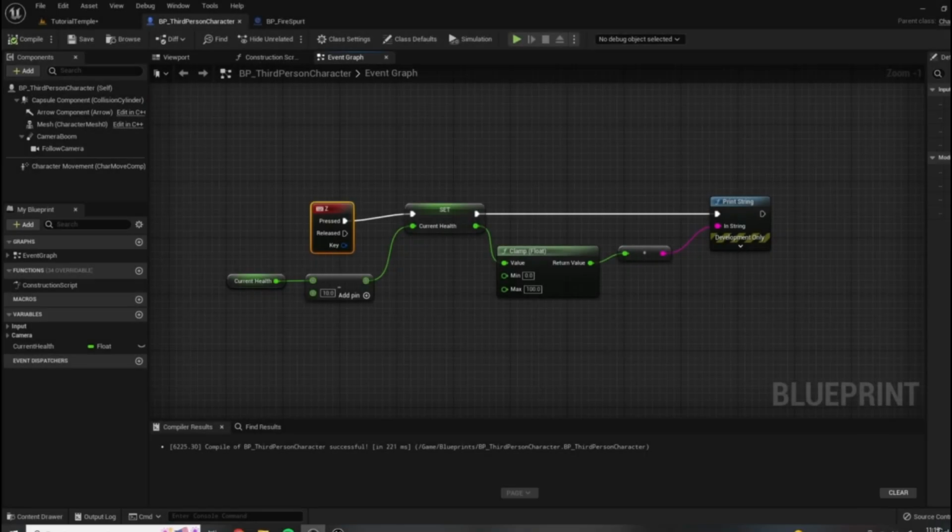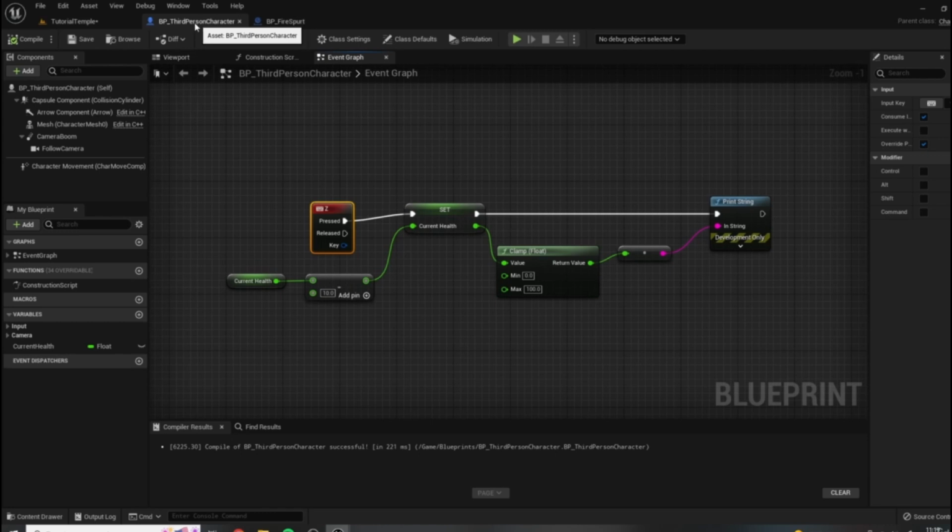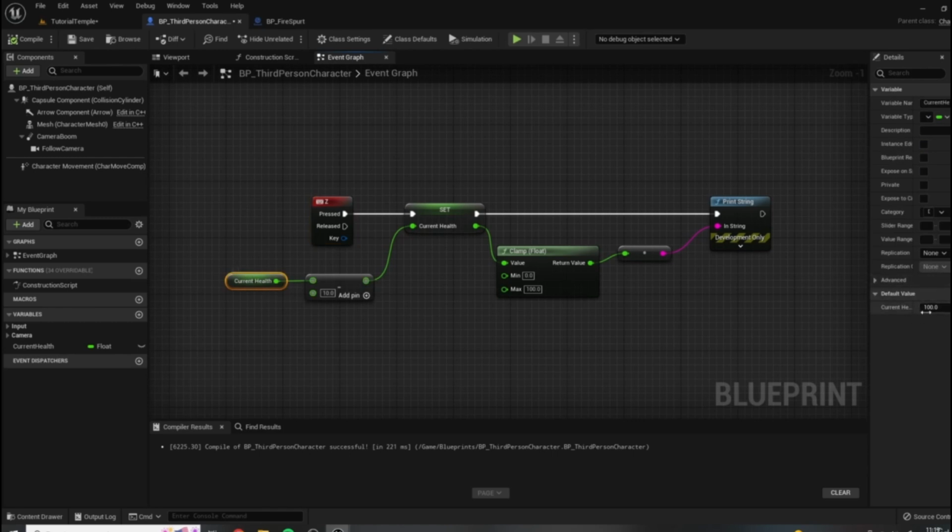Okay, when we last left off, we had this very rudimentary health and damage system in our third-person character blueprint. We created a float value called current health, and we gave it a default of 100 to represent the maximum health. Right now, every time I press the Z key, 10 points are reduced from the health.